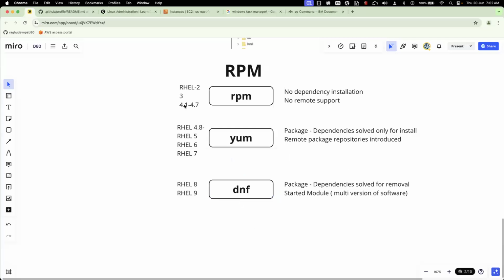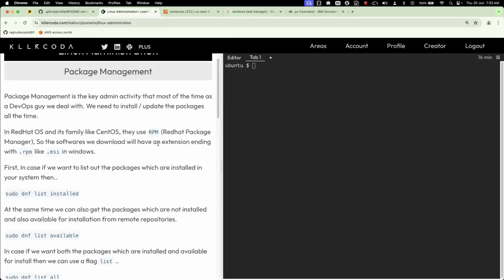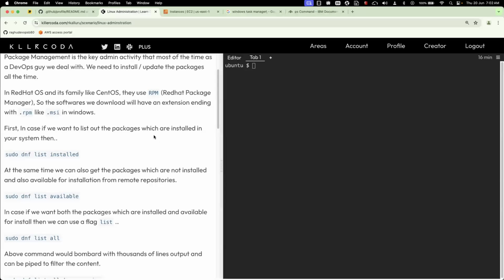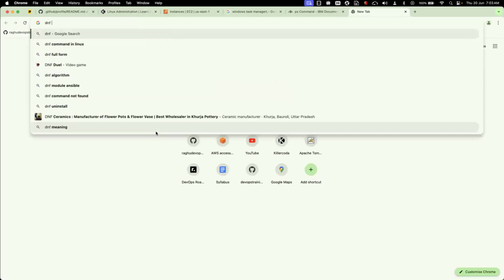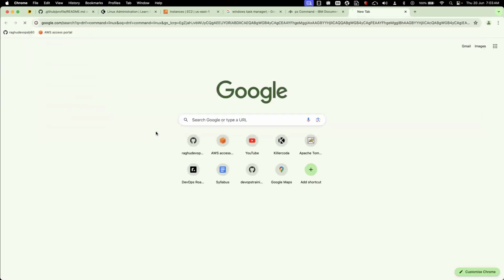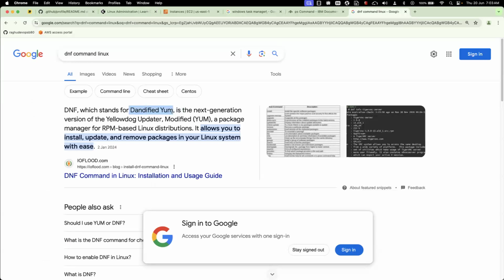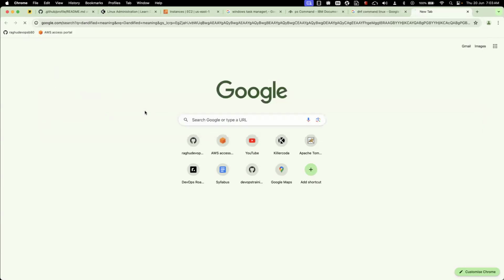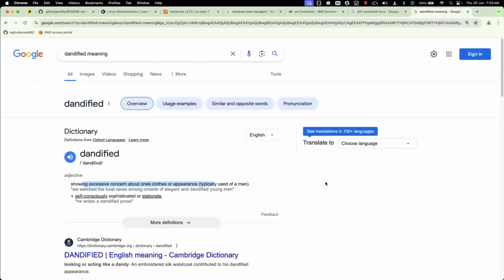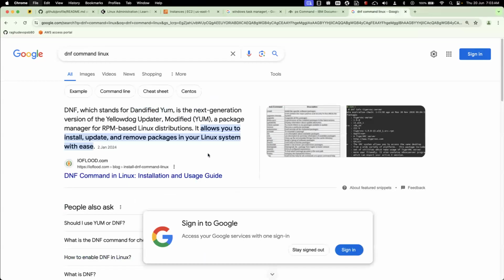So DNF is the latest one, and we are using DNF in RHEL 9 while we are learning. RPM and YUM commands are from the older days. Those commands are still there in RHEL 9 as well, but we still go and use DNF. So what does DNF stand for? DNF stands for Dandified Yum. I don't know what Dandified is. Let's see. Some excessive. All right, makes sense.